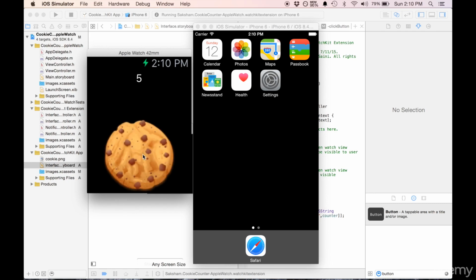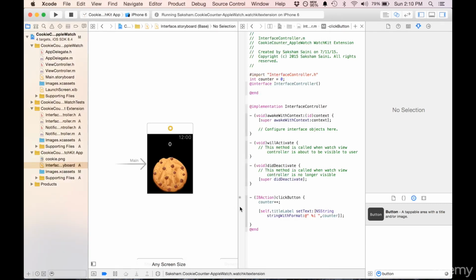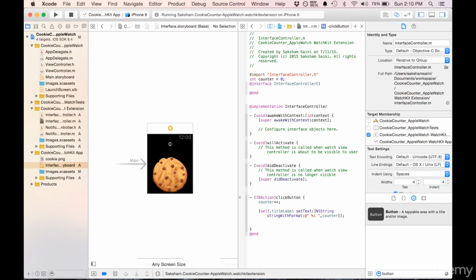That's good. Now, let's set a maximum value for the counter. So, if counter is equal to 10, counter is equal to 0. This will change the value of counter to 0 once it reaches a value of 10.